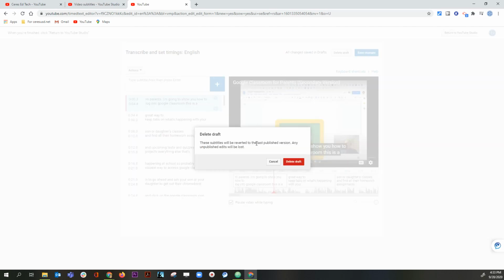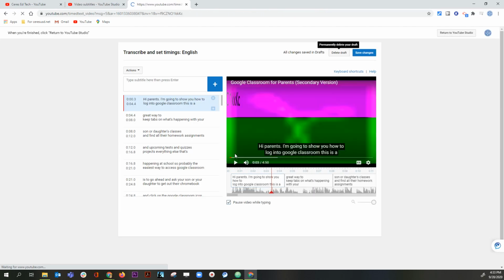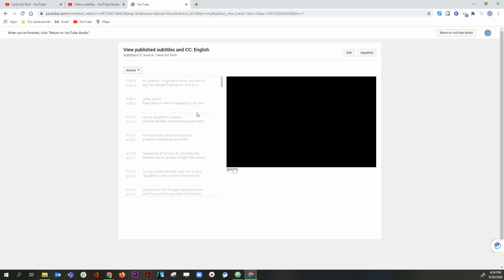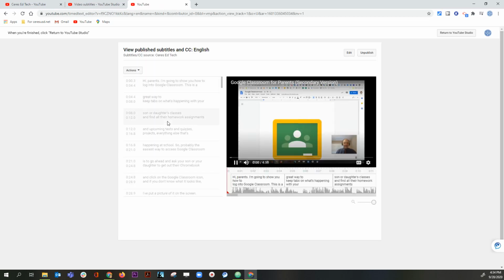So I'm going to hit delete draft. I don't want to actually change any of the captions that are already here. But I want to show you now how after I made those changes and modifications, these are the captions that are already cleaned up. These are the ones that I edited and capitalized and made them look really nice. So this is what I want to use for my translation.